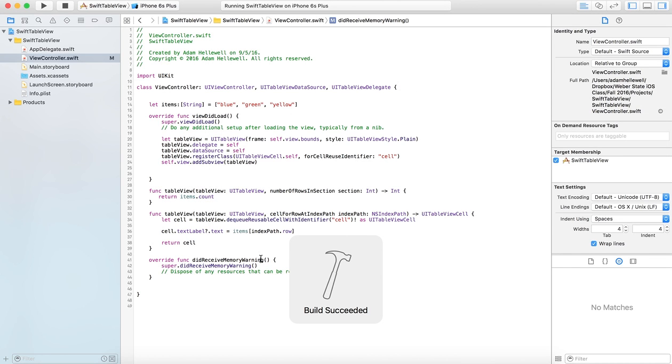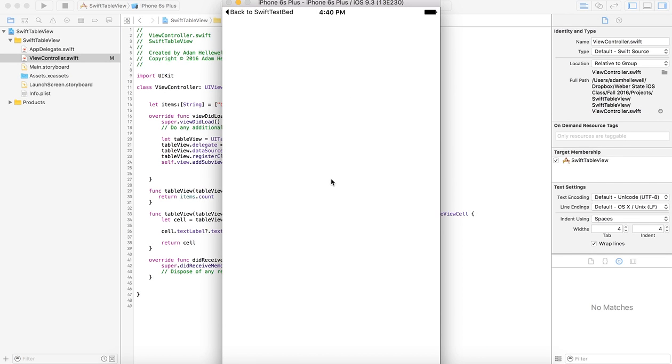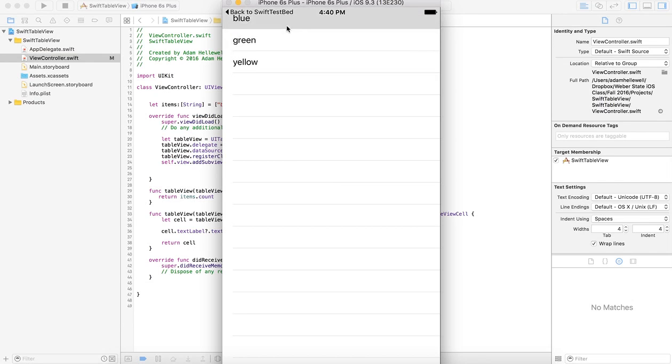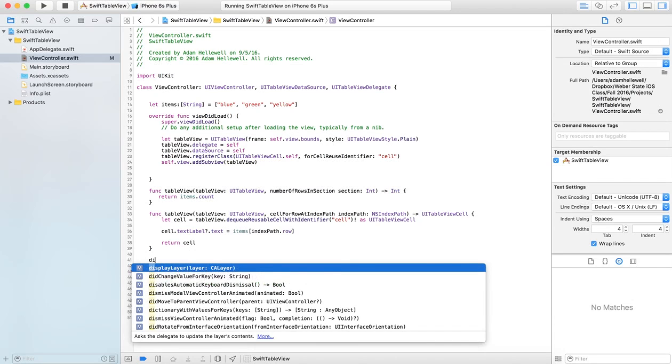We should see a table view come up with our blue, green, and yellow. The cool thing about table view, it's got this nice scroll view already built into it. But you can see that we didn't do anything as far as tapping on these things. So let's add one more function. We'll call it didSelect.